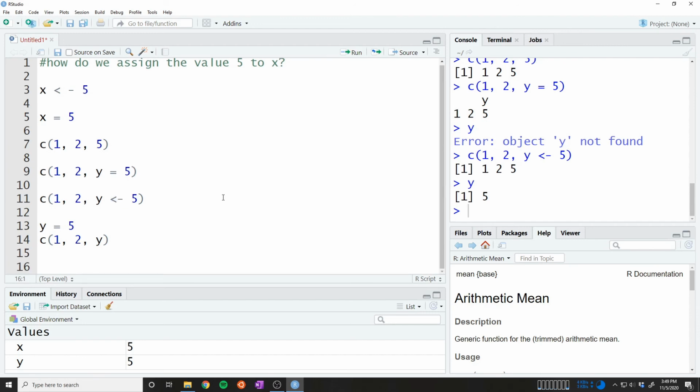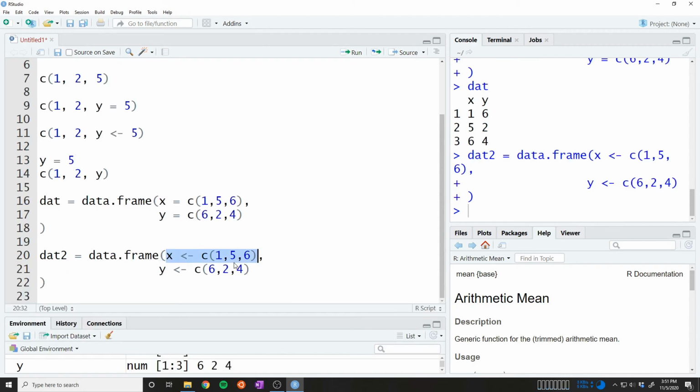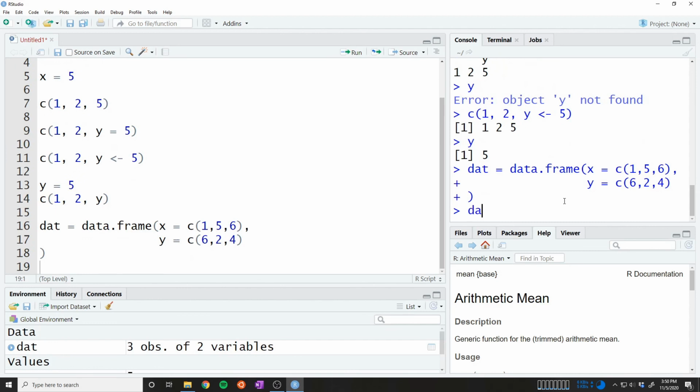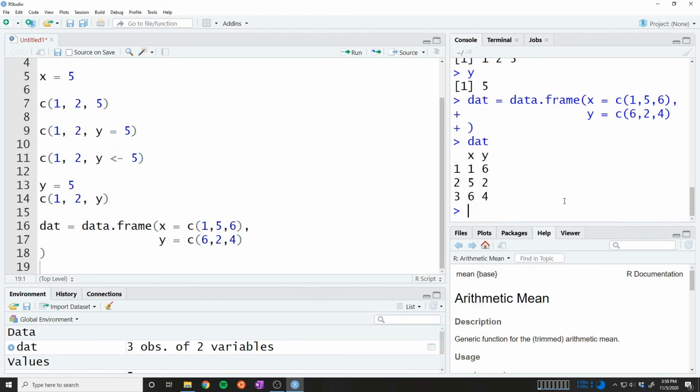Because of this difference in behavior, you will often see equal signs when you're creating a data frame, and you won't see those arrow symbols. So for example, let me make a data frame called dat. Don't worry about it if this code looks unfamiliar to you, but the basic idea is that we're making a data frame, so kind of like a part of a spreadsheet, with a column labeled x and a column labeled y. And if I run this code, and I look at the dat object, you can see that it did exactly that. We have two columns, one labeled x, one labeled y.